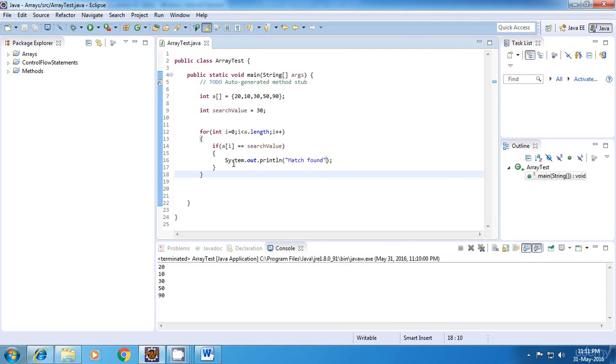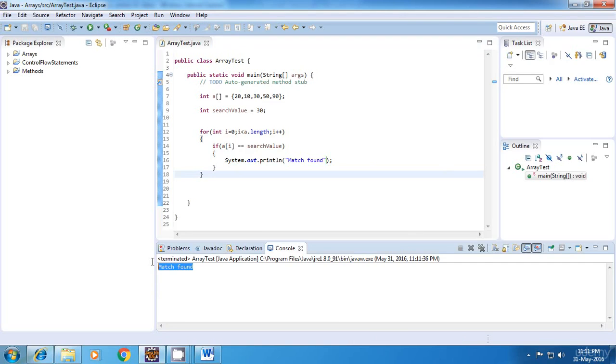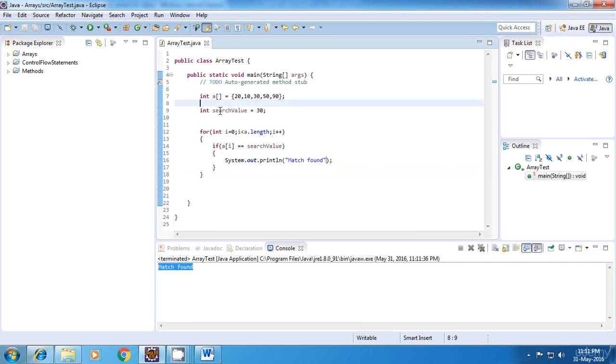Now what do I do? Okay, so let's just run it and check if it works. And yes, match found, because the value of searchValue is 30, and 30 is present in our array, and that is the reason why this statement got executed.